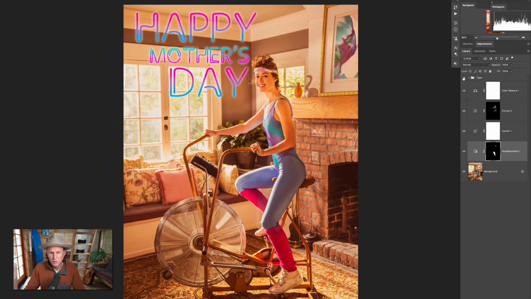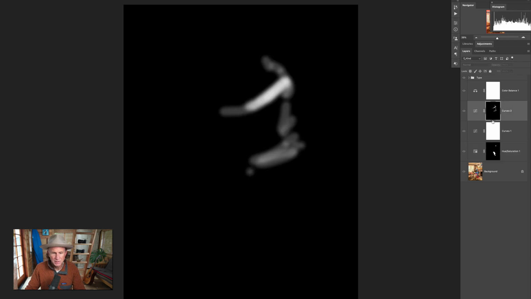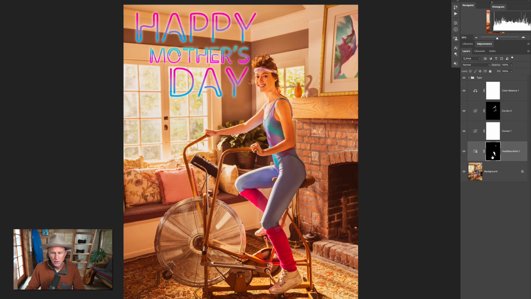This was one for the skin tone. This was one for color. So what I need to do, and this was my type, is I need to fix up these layers with their masks, right? So I'll go to a mask, and this first one, hue saturation.